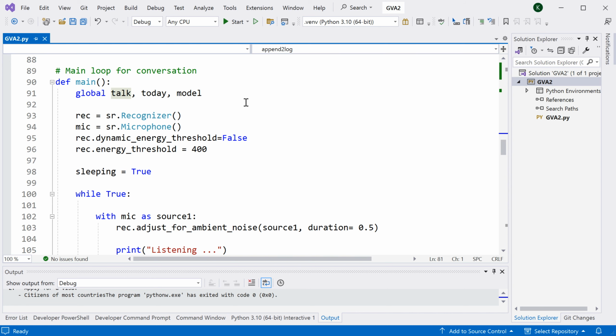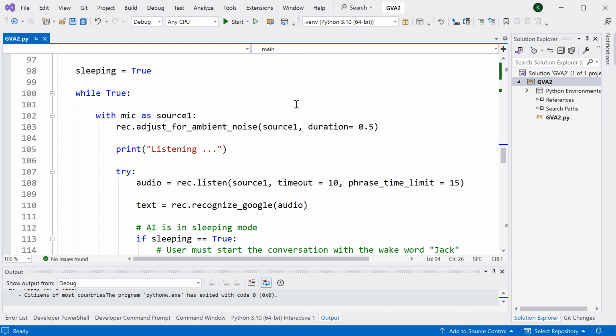In this main loop, we define a speech recognizer and a microphone here. And then we turn off the dynamic energy threshold, and we use an energy threshold of 400. This number works quite well in a quiet room. And then I define a variable, sleeping. In the beginning, this variable is true. That means the AI is going to be sleeping in the beginning.